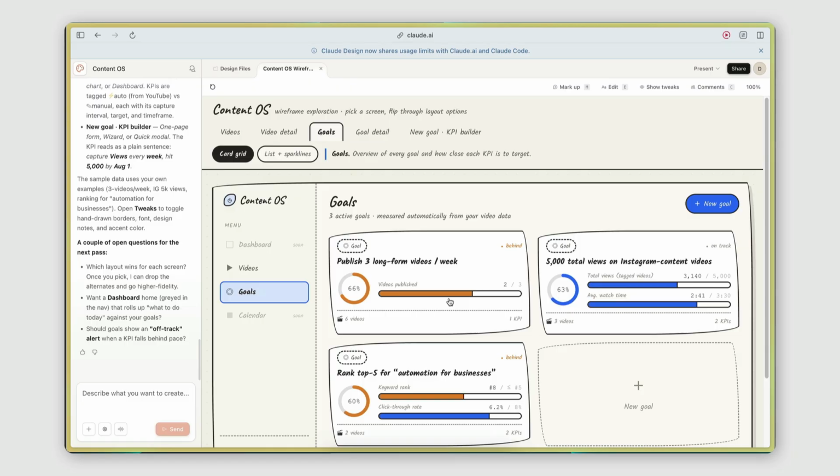It shows the goal name, and then below is the KPI. So these things here are the KPIs. This has one KPI, which is the number of videos that are being published. And then this one is the total number of views together with the average watch time.